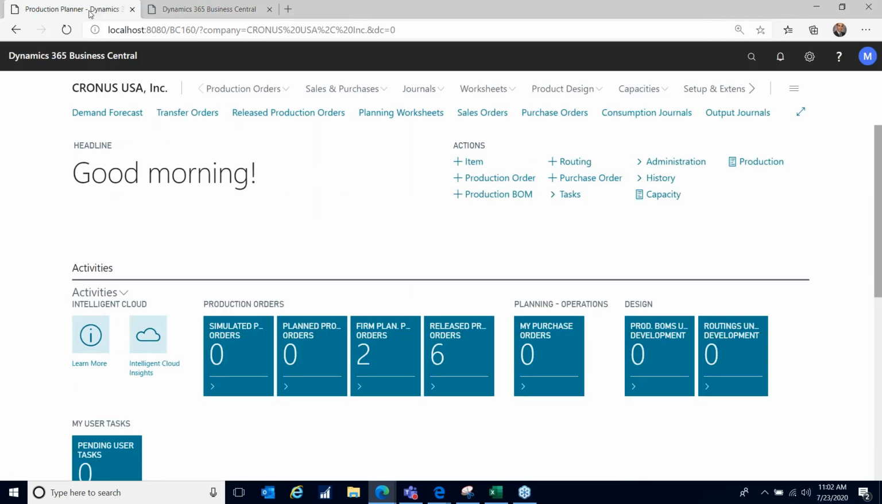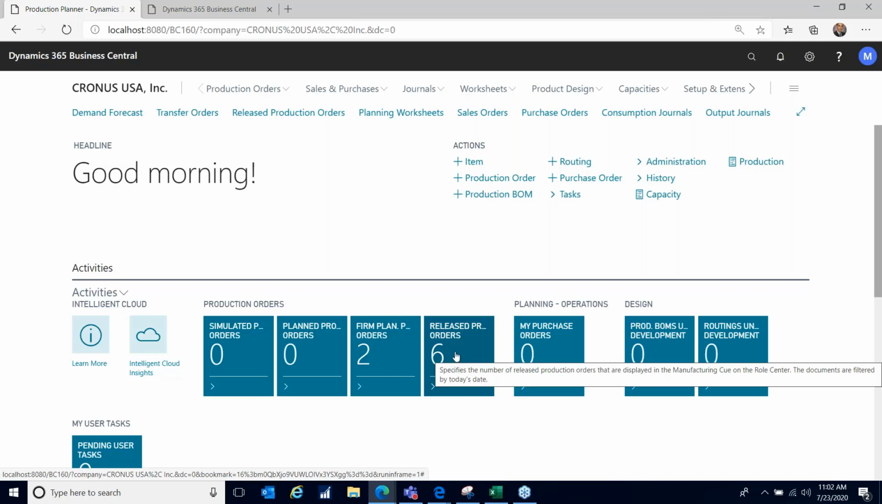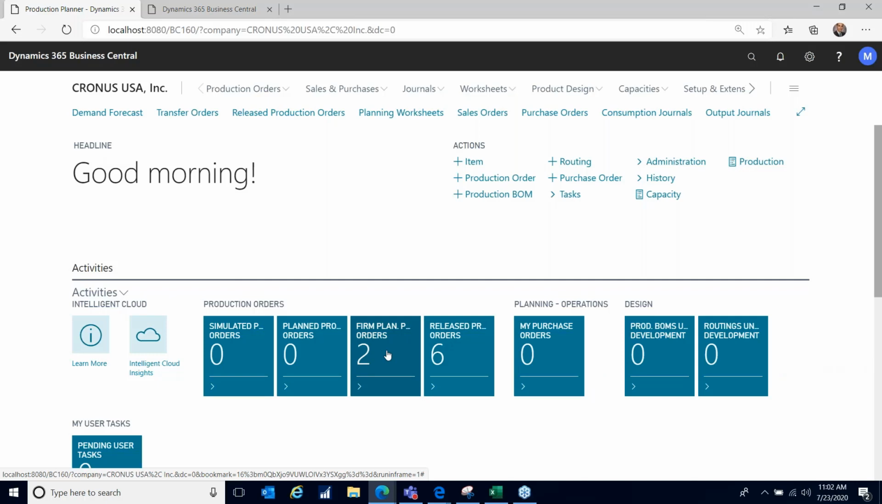So now you can see I'm looking at very different information out here because I'm the one that's responsible for controlling our shop floor. I want to be able to look at different pieces of information, see what's going on in my system, more from a production side. So I've got different types of production orders that can be created. I've got 6 released production orders. These are the things that we've taken from firm planned and said, nope, we're releasing them to the floor.